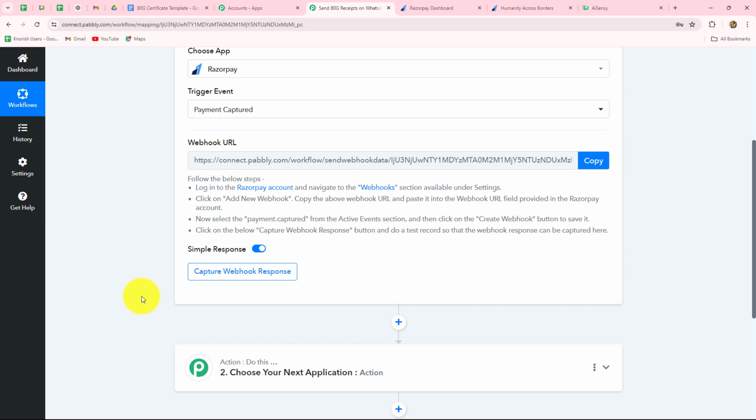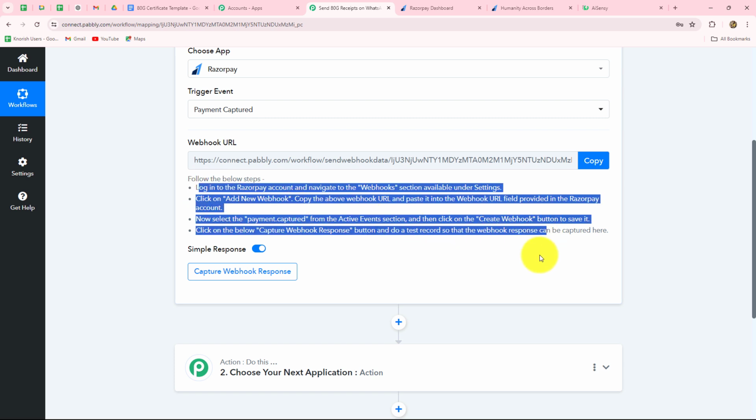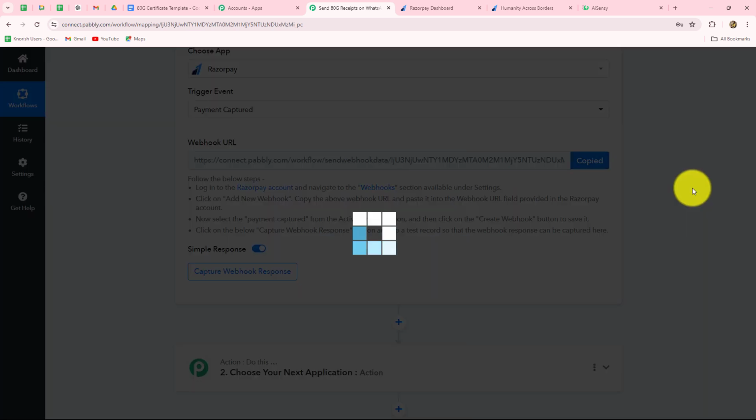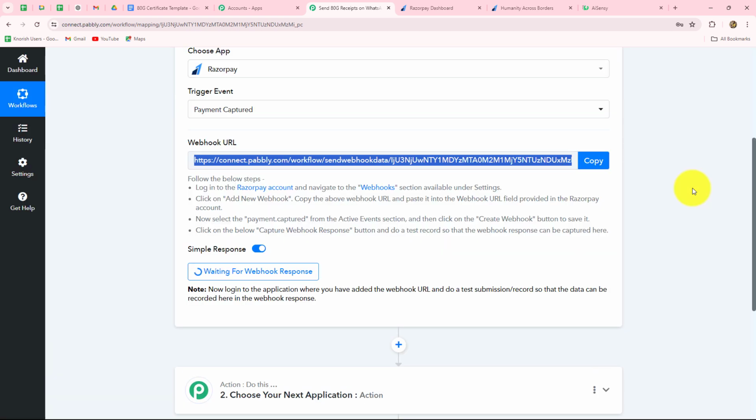Okay, so as we have done that, we can see that a webhook URL is given to us along with some instructions. So we simply have to follow these instructions given over here carefully, step by step, to set up the connection. And the URL is going to act as a bridge, because it is going to transfer the data of a new payment which is being captured in Razorpay over here into Pabbly Connect. So let's copy the URL, and then I'm going to tell you exactly what we are supposed to do.